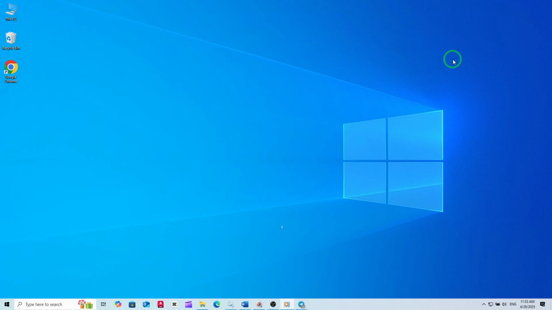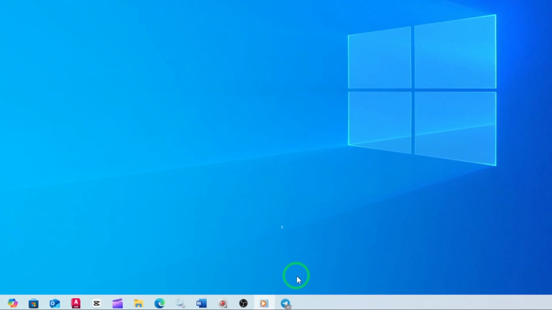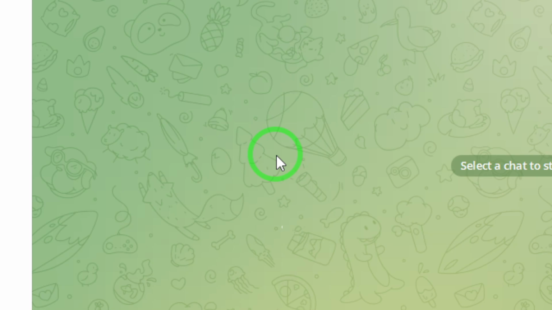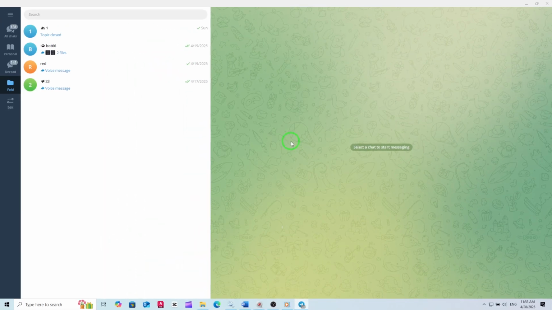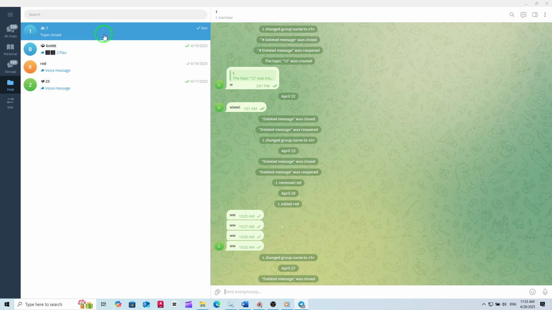First, open the Telegram app on your computer. Make sure you're logged in and ready to go. Next, navigate to the group where you're the owner. Only the group owner has the authority to change admin titles, so double-check your permissions before proceeding.